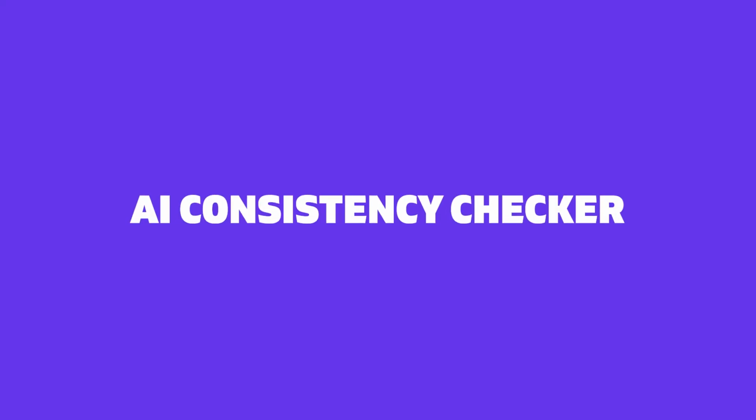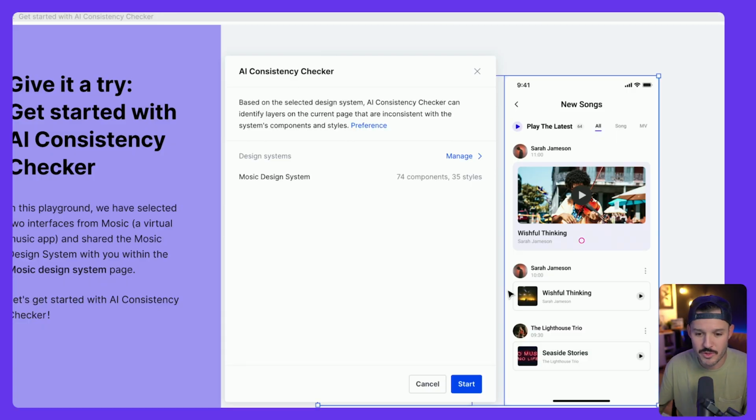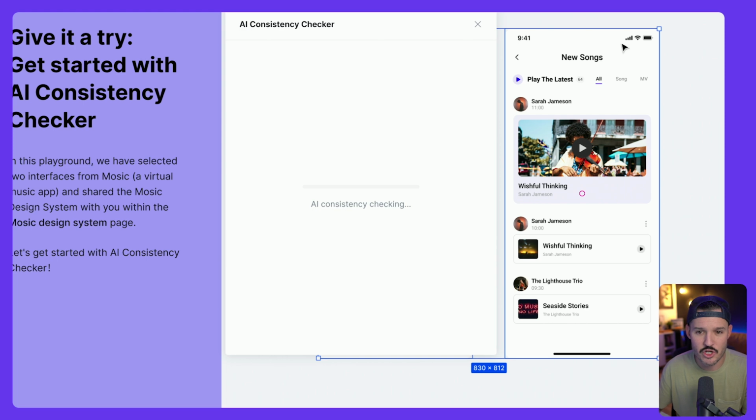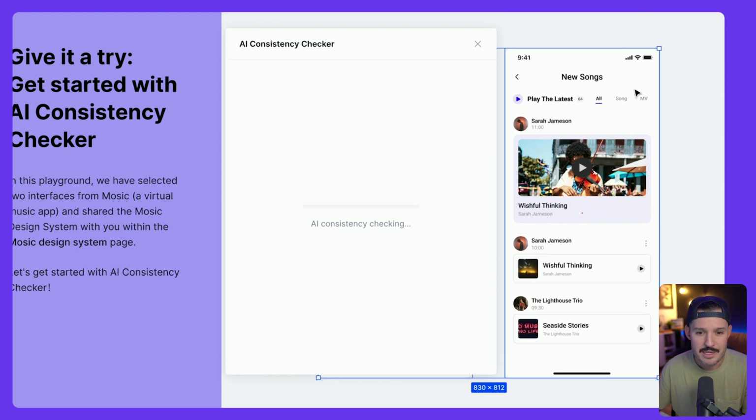All right, let's check out the consistency checker. You have to hook it into a design system so it's consistent, not in between screens, but consistent with the system. You get it. Okay, we're going to press start, and it's going to do the AI consistency checker for us right now to see if it can find anything that is wrong.